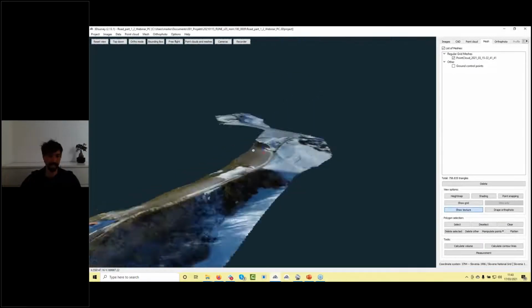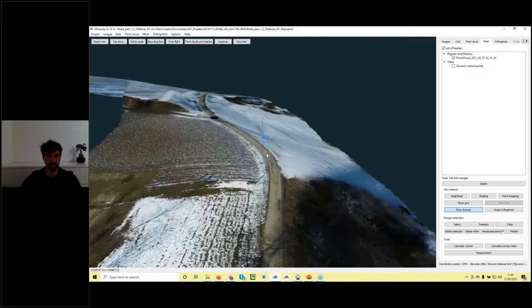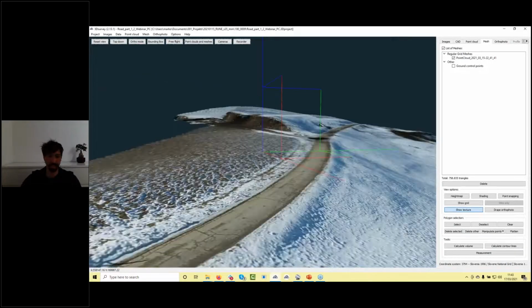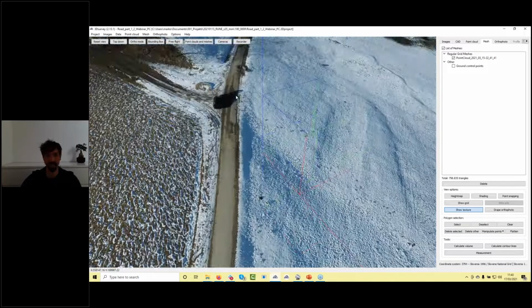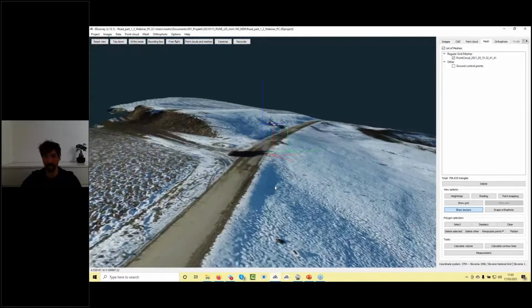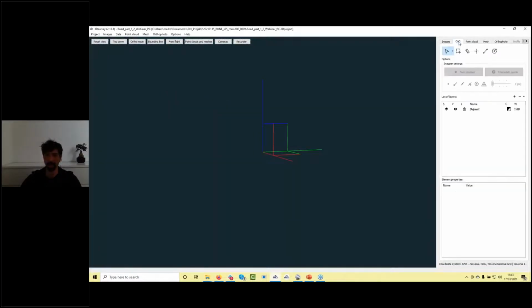In a couple of seconds, we now have realistic 3D models with the texture on them, and this is a perfect data type to draw 3D lines on for this kind of purpose. So I will go to point cloud and turn off the point cloud, and now go to the CAD tab.